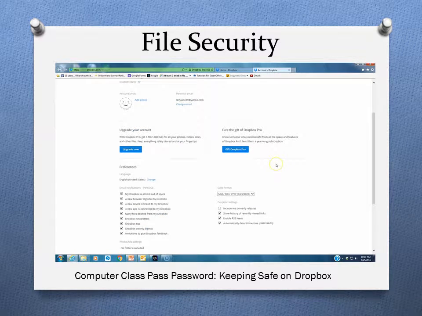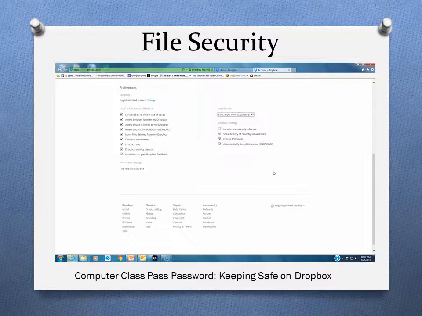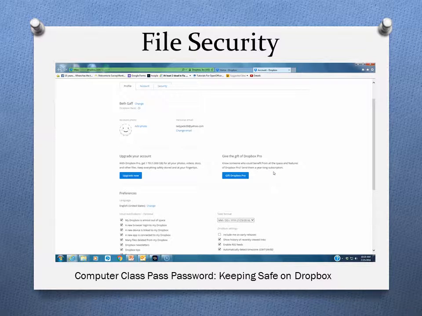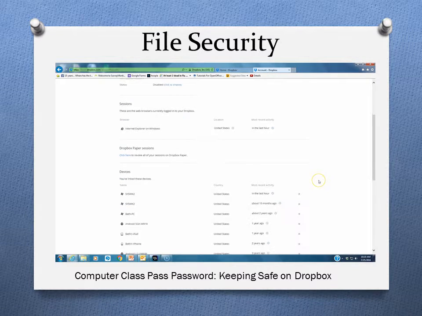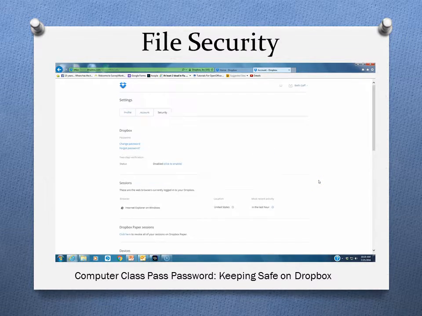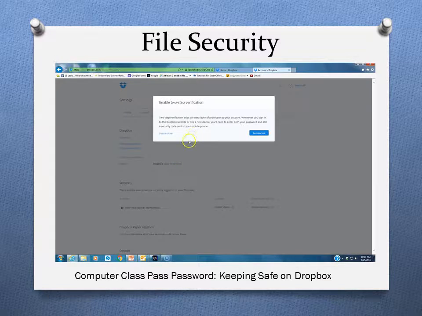Now in my settings, it allows me to upgrade. We're going to go to security, and down here in the security, we're just going to kind of go through this. So here we can change our password. We can reset our password. We do have the two-step verification. We can click to enable this. Two-step verification adds an extra layer of protection to your account. Whenever you sign in to the Dropbox website or link a device, you'll need to enter both your password and also a security code sent to your mobile.